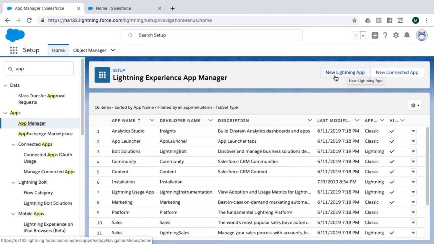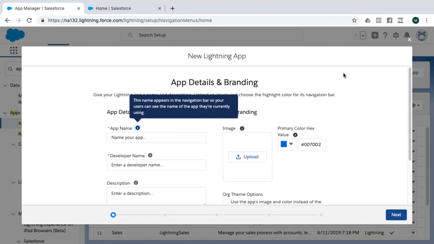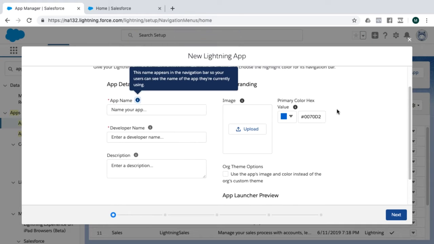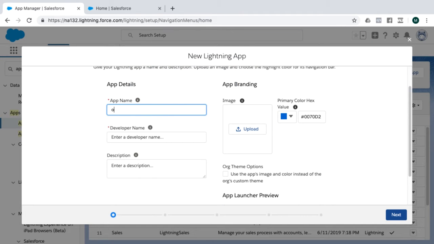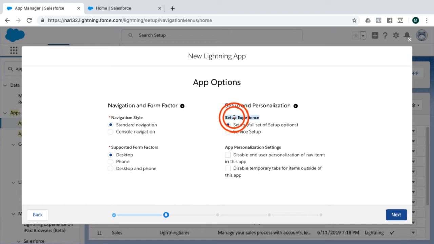So if you go into a new Lightning app by clicking the button at the top of the Lightning Experience App Manager to start the process of creating a new Lightning application, and I'll just fill this in as an example and click Next, it's here that you have your option for the setup experience. And so you could select setup, that's the full set of setup options, and that's more of what you're used to at this point. Or you could just select service setup.